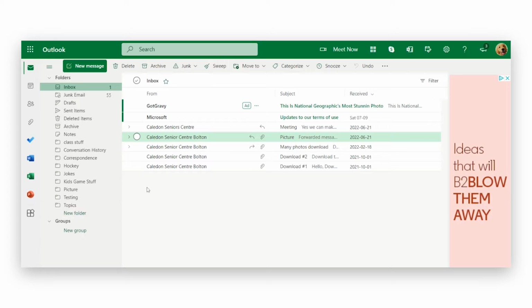And this just helps to move emails from your inbox and putting them in a folder on the left-hand side. You're not deleting them, you're just moving them out of your inbox. It helps to keep your inbox clutter-free.